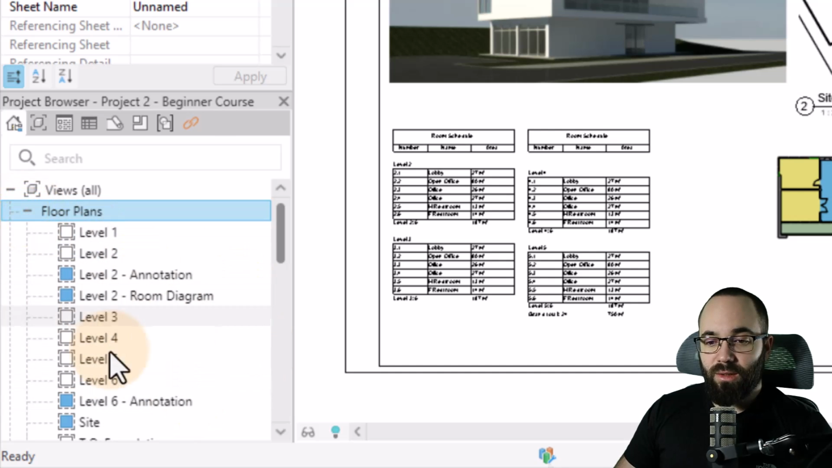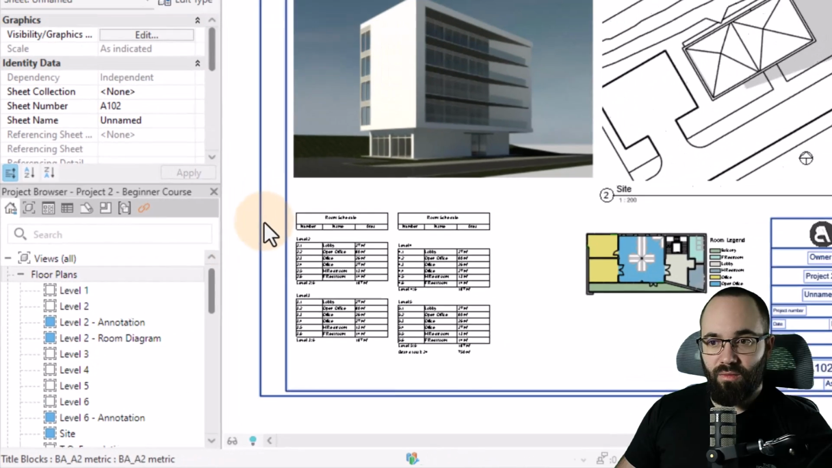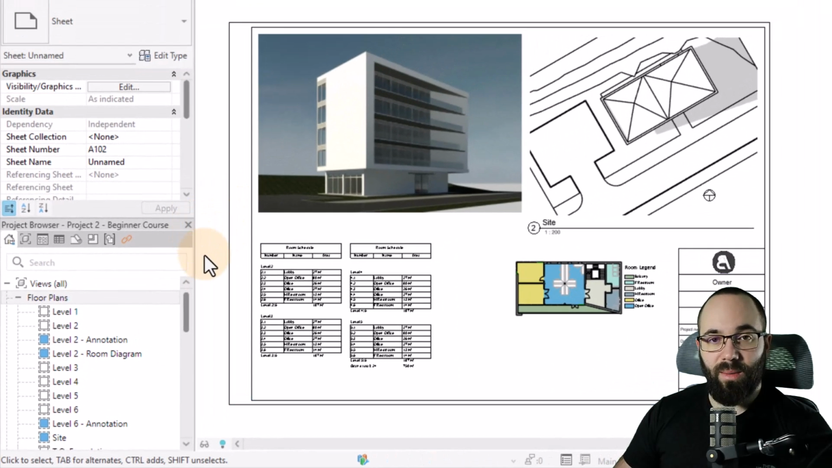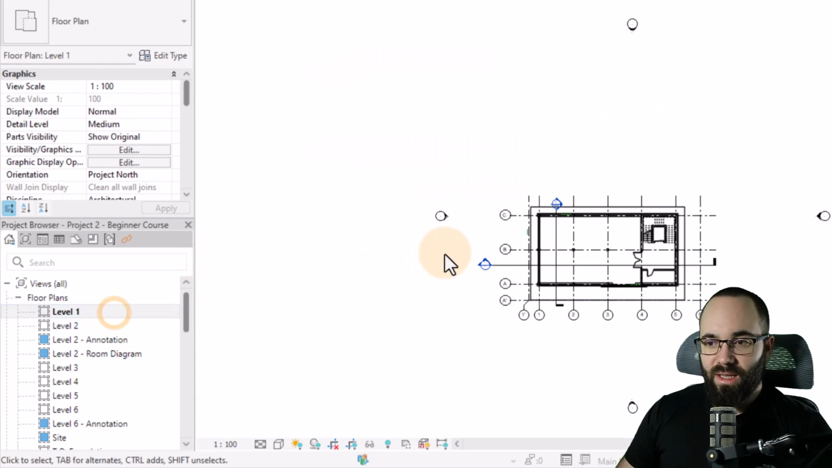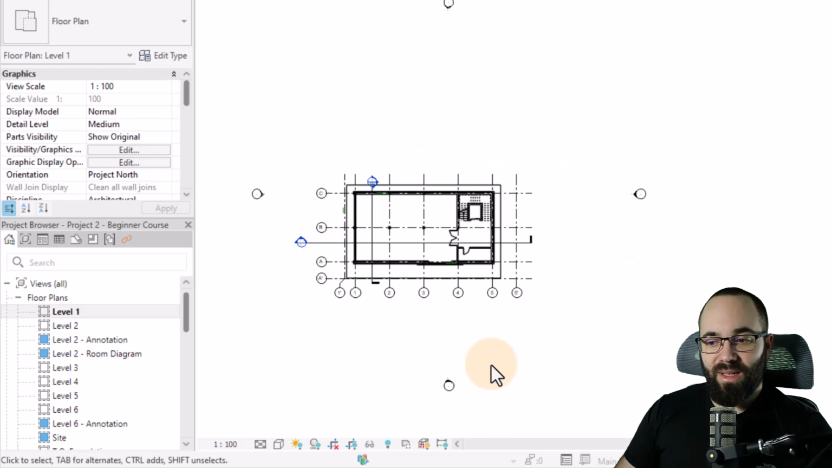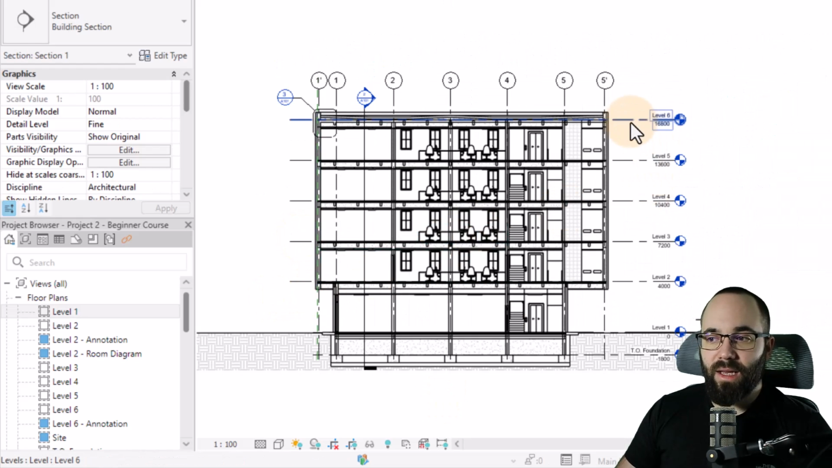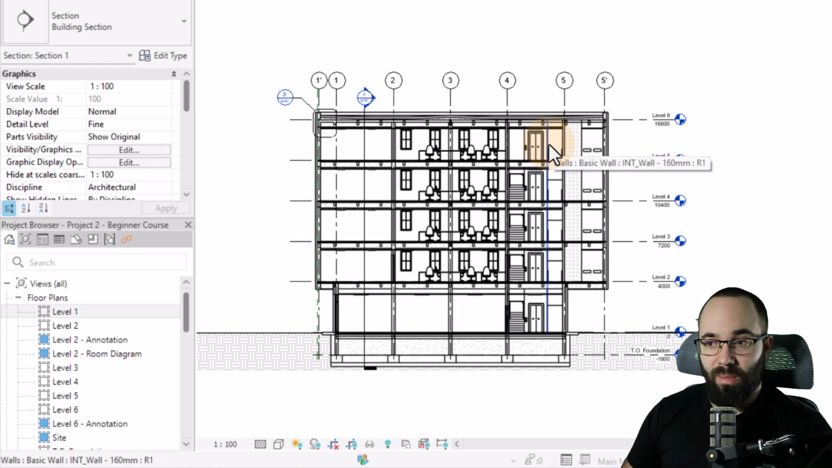So how do we create all of these views? Now let's start with the floor plans. And for floor plans, we basically create them by creating levels. So if I open up one of the floor plans here, let's open up the first floor plan, you really need to open up either an elevation view or a section view, and then you can add additional levels, and then you can turn those into actual floor plans.